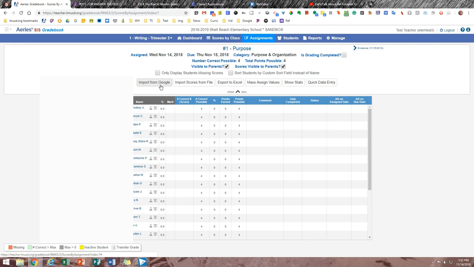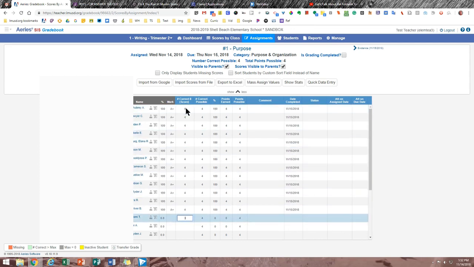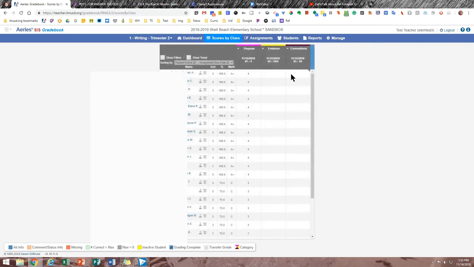You can import from there. You can import from an Excel file if you like as well. So entering scores is pretty easy. You just go through, enter your scores. You can also enter scores if you're back at the gradebook from here as well.